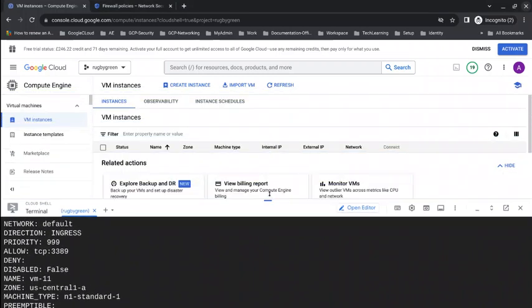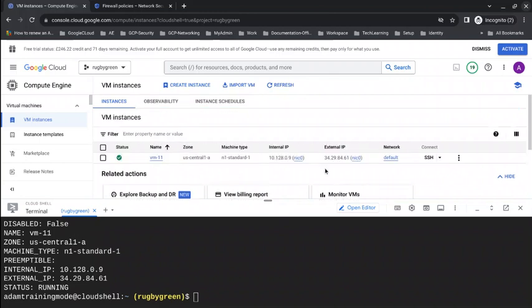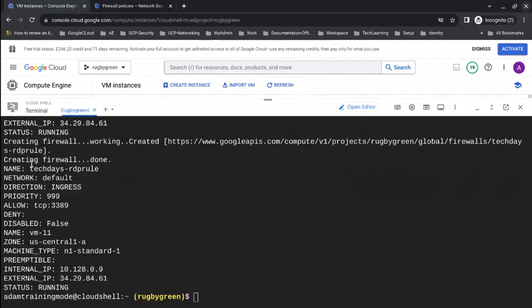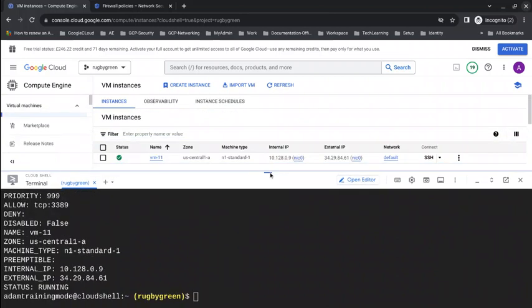Up to now, that's good. Let's go into the GUI and have a quick look if we can see something. There it is, it's appeared there now. Great. Now, there's the IP address, 34.29.89.61. We can also see it here in the GUI.